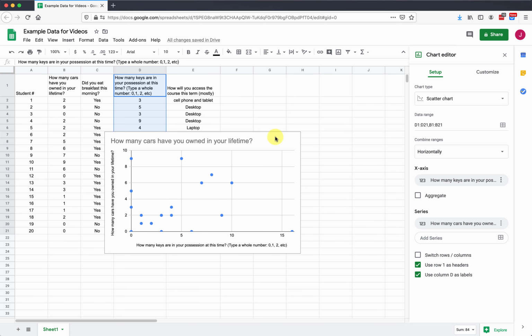Now, the way that Excel and Google Sheets will pick up your data is that the first variable that you select will be the y-axis variable, and then the second variable will be the x-axis variable. And I guess by first and second, I meant left and right. So whichever variable's further left, that's going to be your y-axis variable.